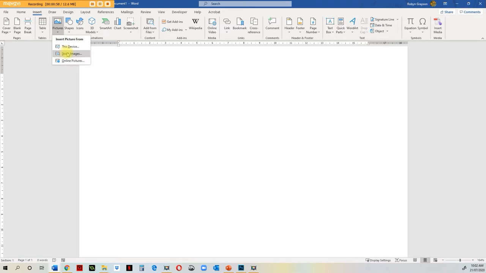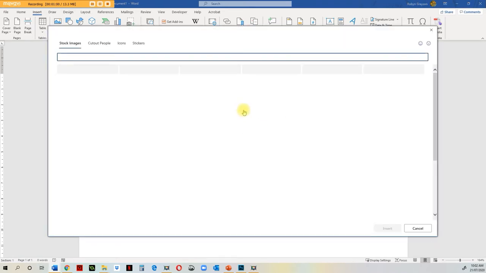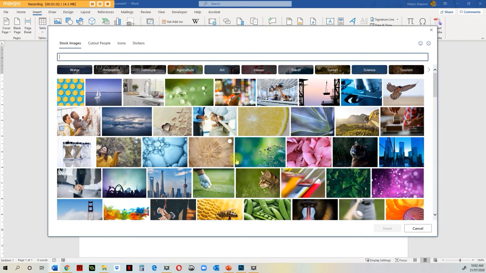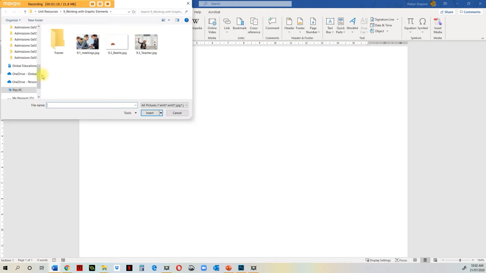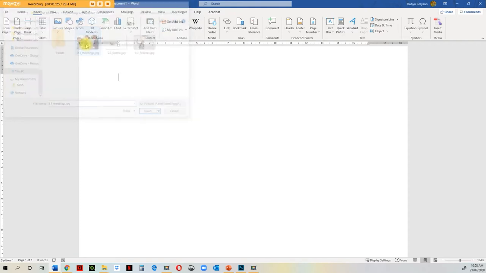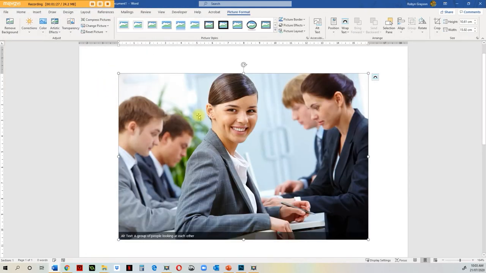On here, there are a number of images that we can use that are available here. We can also go from the internet. The only problem here, you must make sure that you've got copyright permission for use of any of those ones. So today we're going to do it from this device. Now, I asked you to save an image called 9.1 Meetings, and I'll get you to navigate to that one and to click on that.